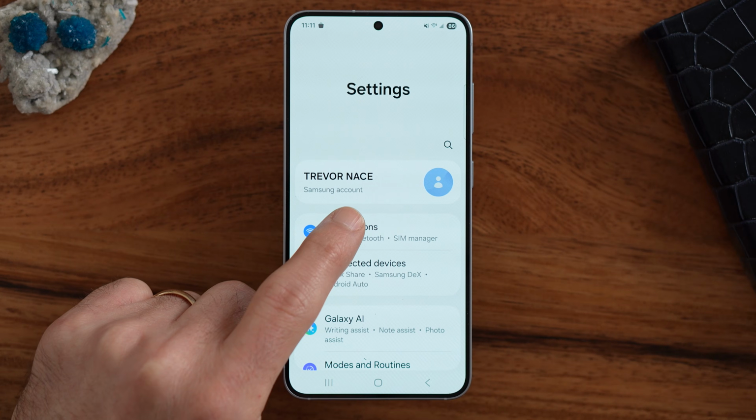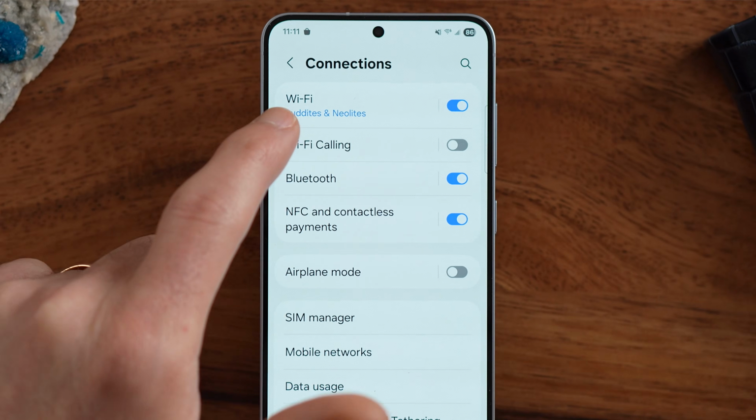Keep in mind, not every single cell phone plan has the ability to have a mobile hotspot. Check your plan and check the data limits for that mobile hotspot. To turn it on, we're going to tap on connections here. And you can see Wi-Fi.